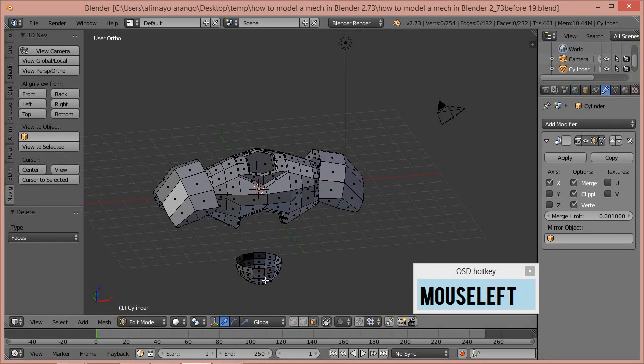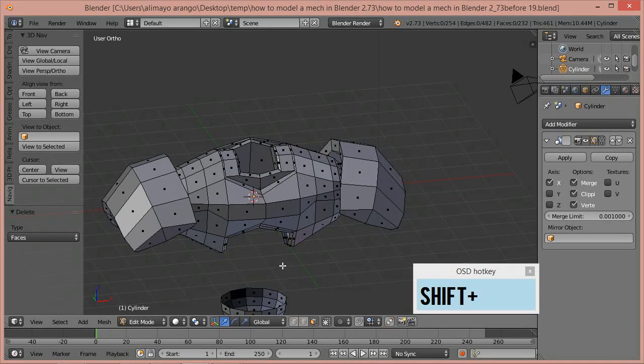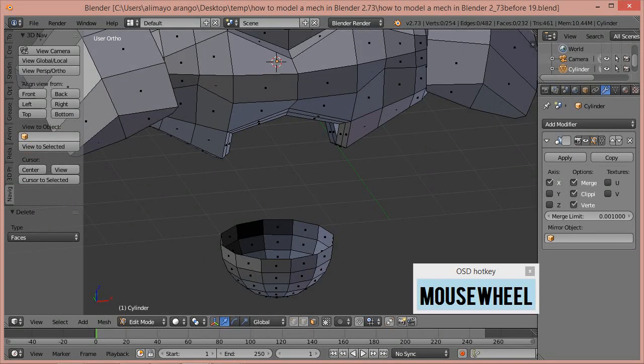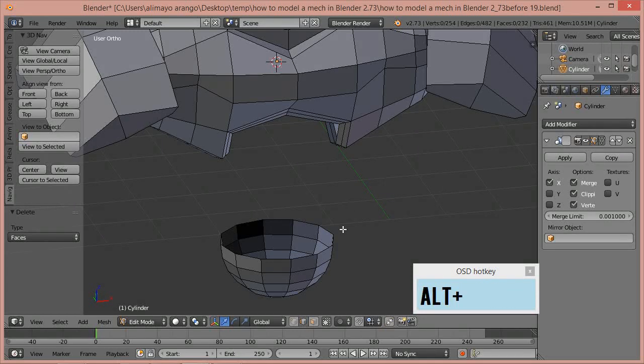Okay, and the way we're going to deal with that is we're going to roll the mouse wheel to zoom in. I'm going to hold the middle mouse button with Shift to pan up. Roll the mouse wheel to zoom in again. We're going to go to Edge Select. We're going to hold down Alt, and we're going to select on this edge right here. Now, because I'm holding Alt, when I select this edge, I won't just grab this one edge right here. I'll grab this entire edge loop.